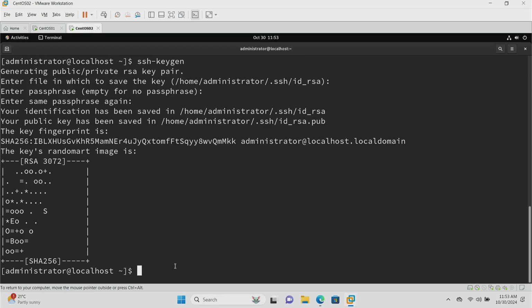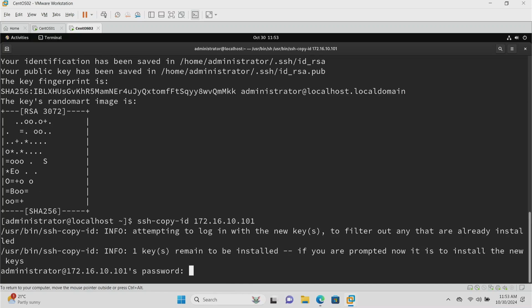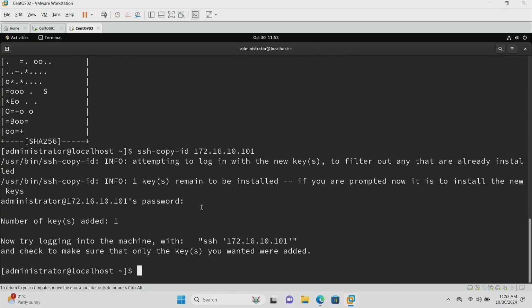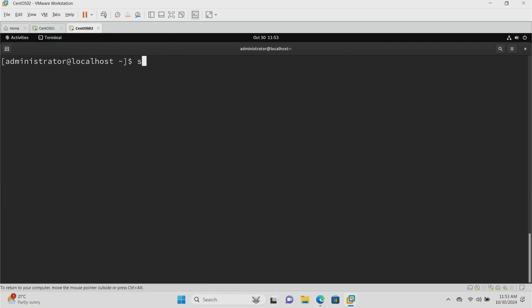So let's share that key. So I'm going to say ssh-copy-id. That's going to take my public key and copy it over to my remote server. So I'll give the address of my remote server here, which is 172.16.10.101. And now I will install the key as it says, installing my public key there. Now, when I try to connect with ssh 172.16.10.101, it should automatically connect me without actually requesting any password.